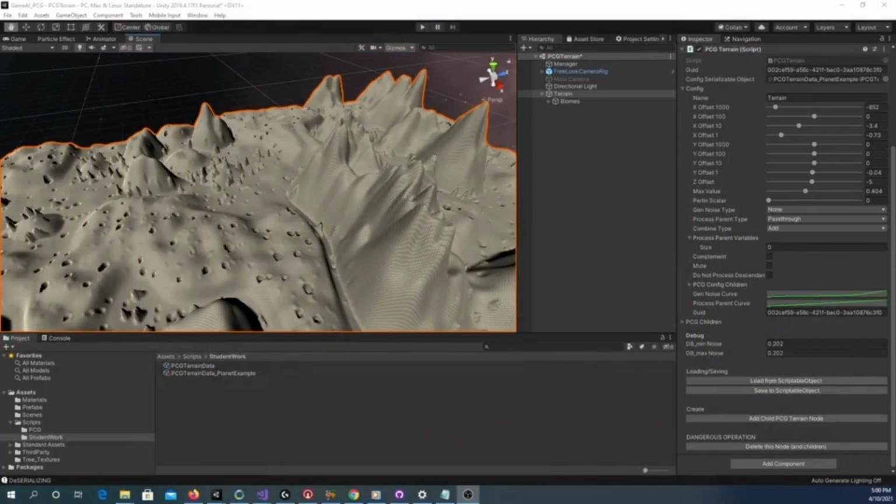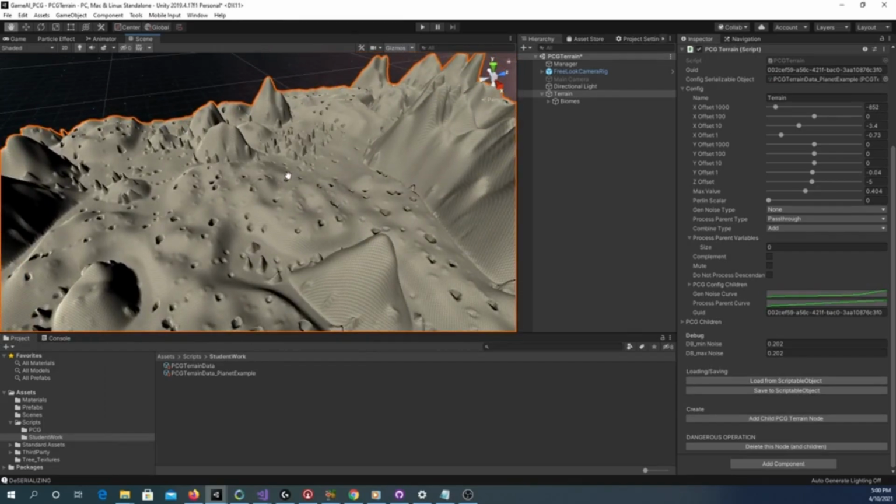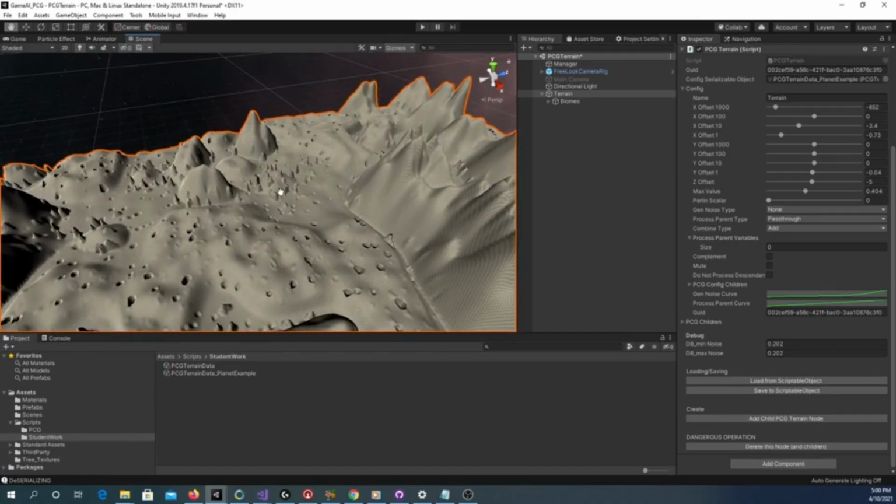Hello. In this video, I'm going to go through some advanced features of the procedural content generation starter project. This will help with completing your homework assignment. So I'll start by showing you this example scene. This doesn't quite meet the requirements of the assignment, but it does demonstrate some of the advanced features.